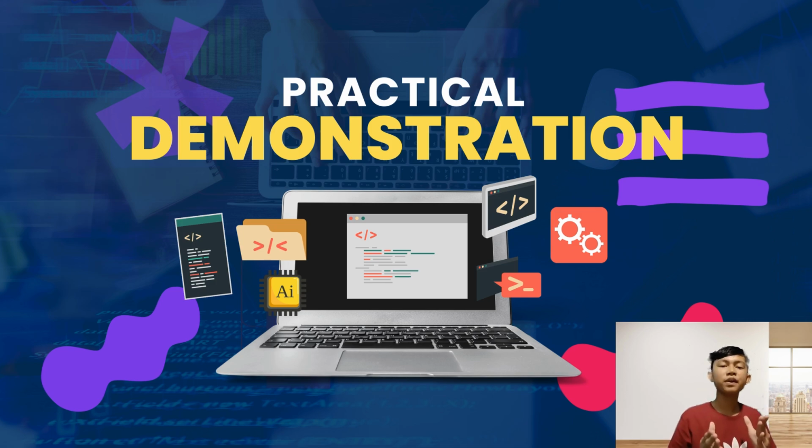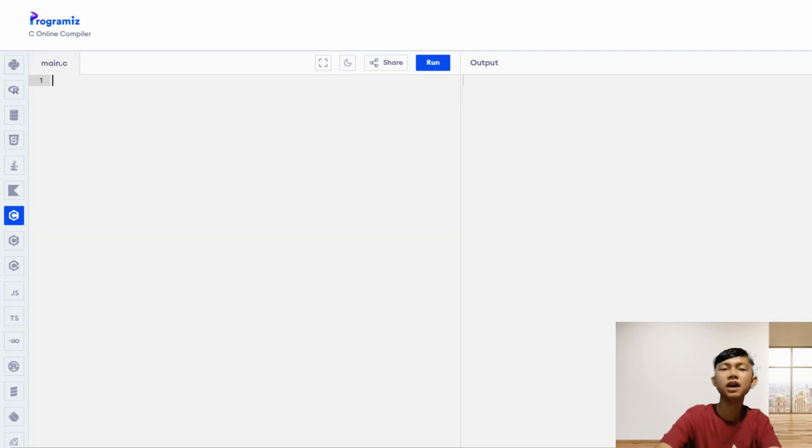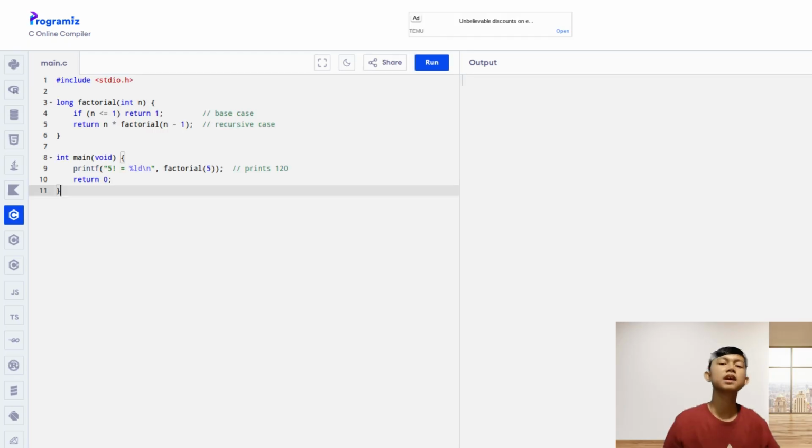So the next example is the famous factorial function. Mathematically, factorial is defined recursively as 1 factorial is equal to 1, and n factorial is equal to n times (n minus 1) factorial. So this makes it perfect for recursion. Okay, so here's our code. I will paste it.